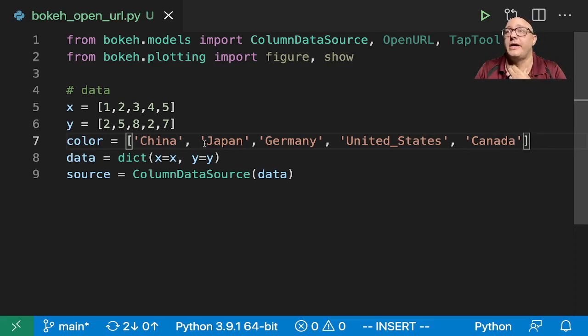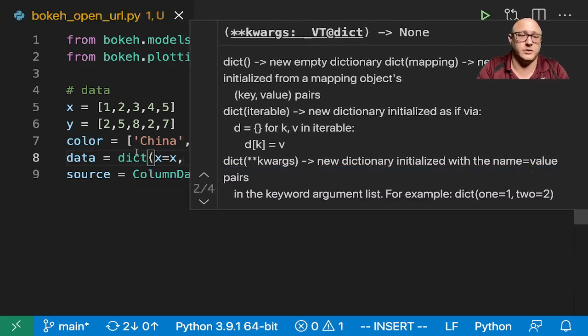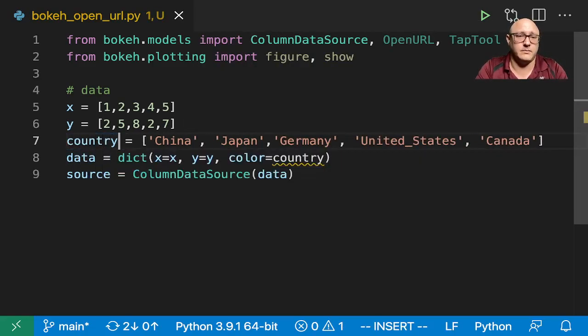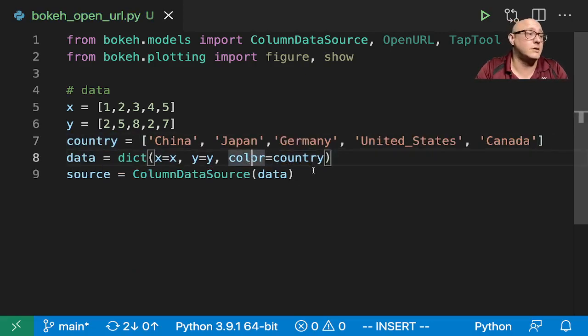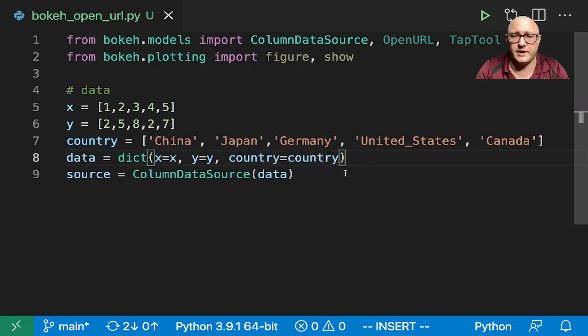And I'm going to have that set up as the color is equal to country, and I'm going to call this country. Okay, because again, we're going to be using that to dictate their color schemes. Do I want to do that? No, we're going to do country. Let's just do country here. I don't like the idea of having it weird like that.